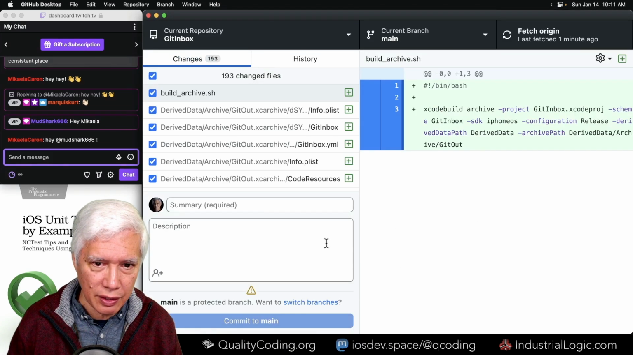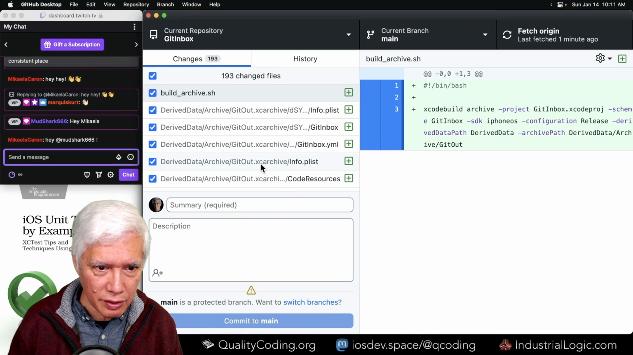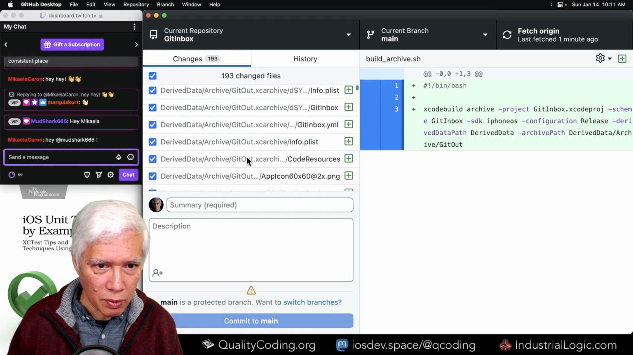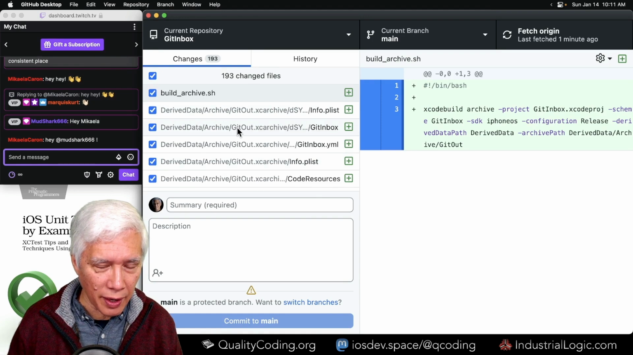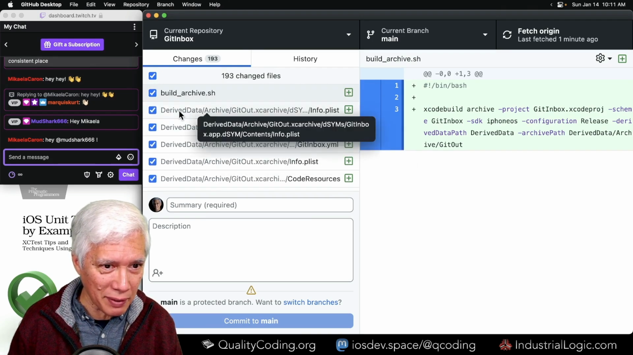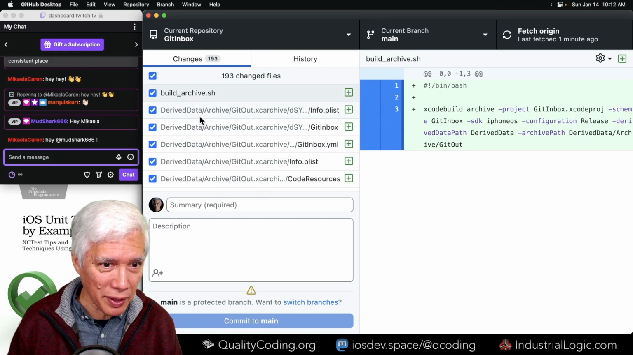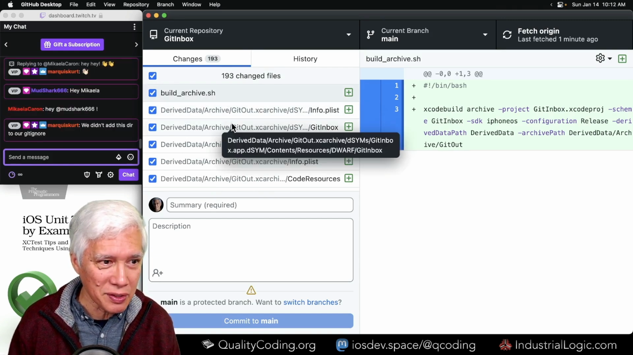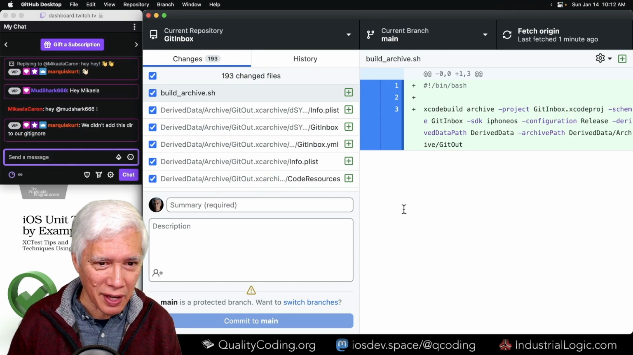Yeah, I'd like to commit this. What's all this? Ooh, okay. So, yes, I want to commit this, but I don't want to commit my derived data. That all went where it belongs. So let's add it to git ignore, exactly.